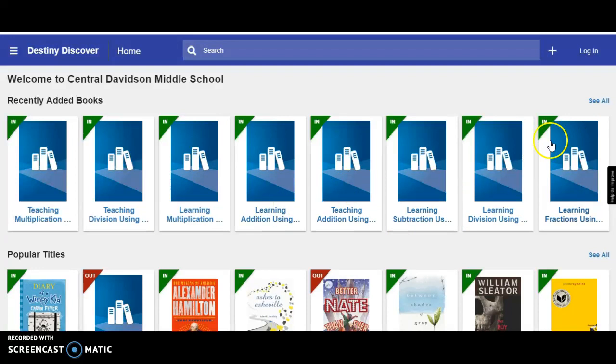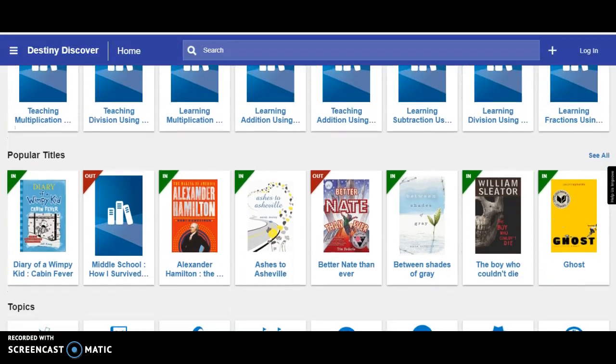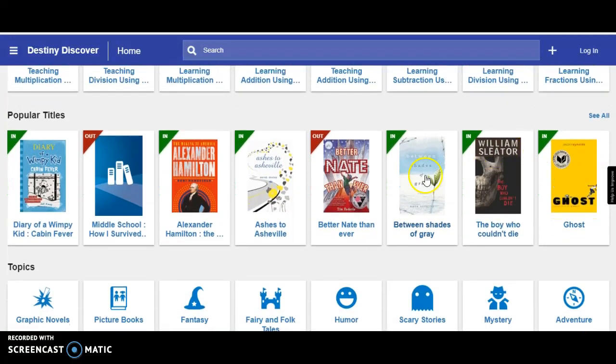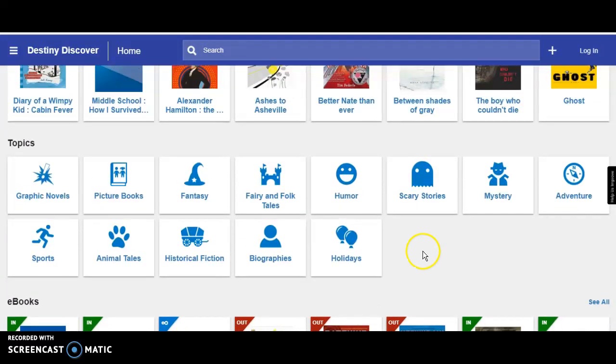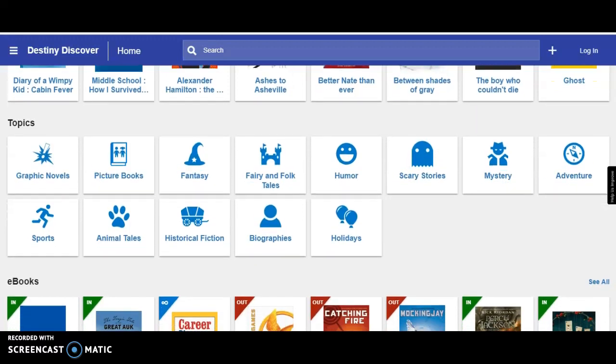At the top through here, we've got the recently added books that the school has just gotten. And then the next row down, we've got our popular titles. And if you scroll just a bit further, you can look based on the different genres. So if you're looking for a graphic novel, or stories about animals, or perhaps you prefer scarier stories, the students will be able to look based on the genre, which I think will totally help them out quite a bit.